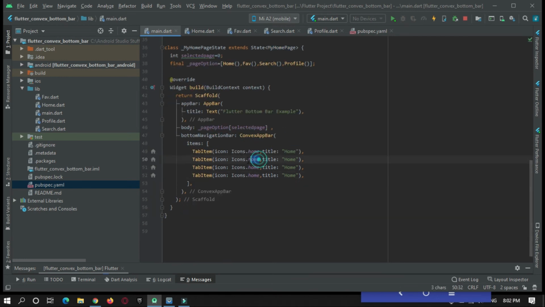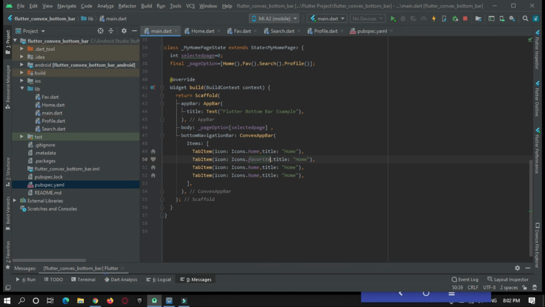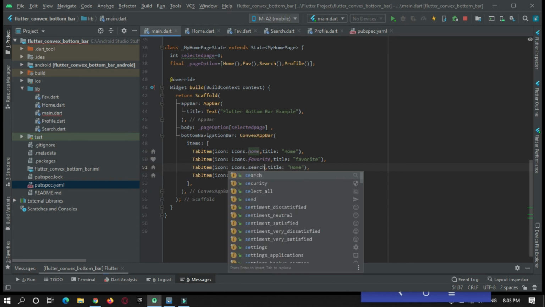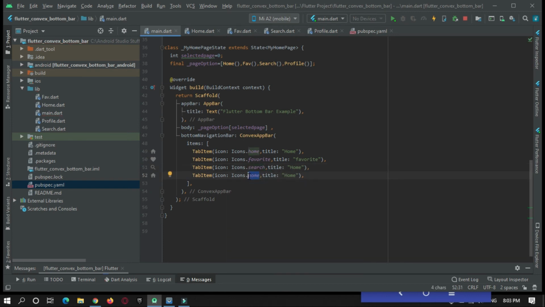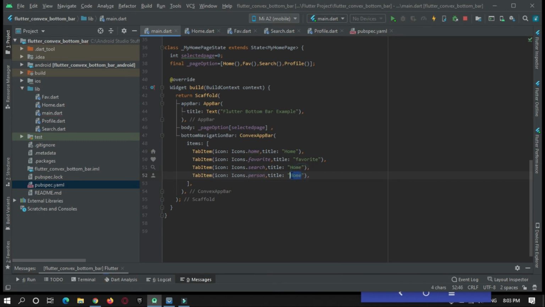Four tabs. Here favorite, search, and the last thing is profile. For profile it is person icon, person, profile, search. Let's make everything capital.